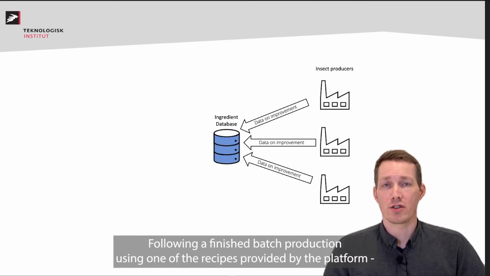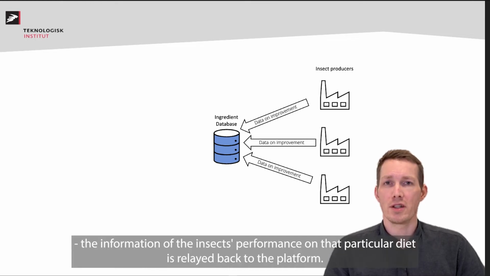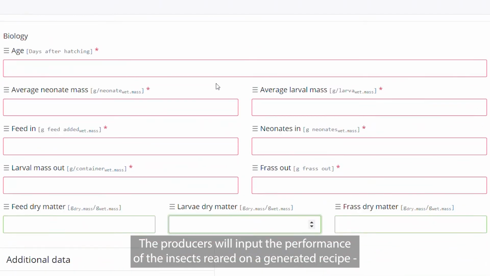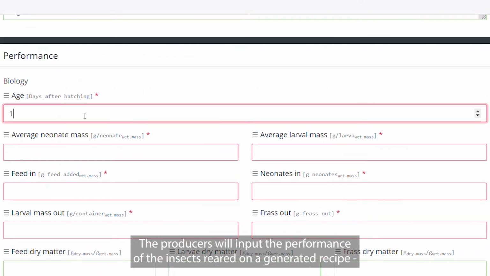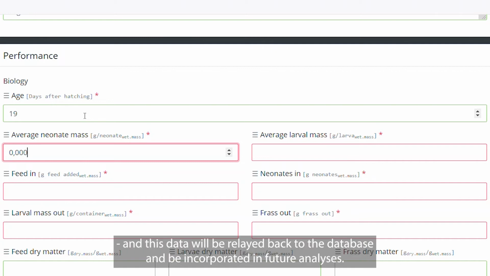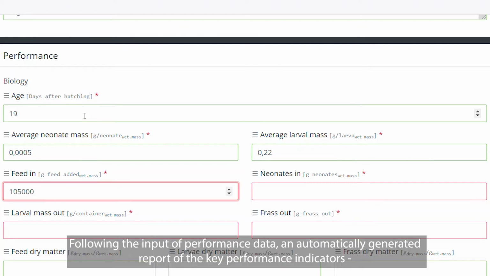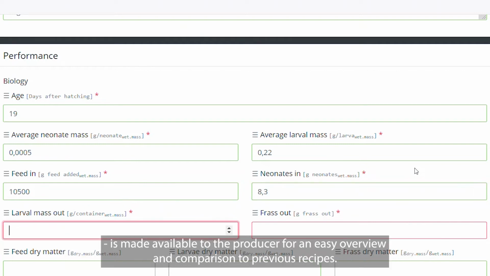Following a finished batch of production using one of the recipes provided by the platform, the information of the insect's performance on that particular diet is relayed back to the platform. The producers will input the performance of the insects reared on a generated recipe, and this data will be relayed back to the database and be incorporated in future analyses. Following the input of performance data, an automatically generated report of the key performance indicators is made available to the producer for an easy overview and comparison to previous recipes.